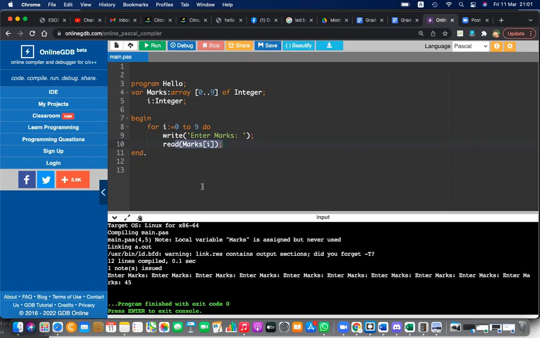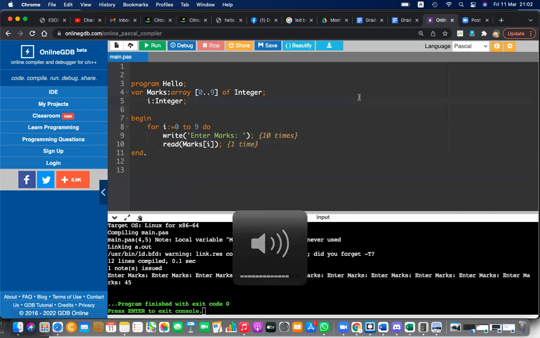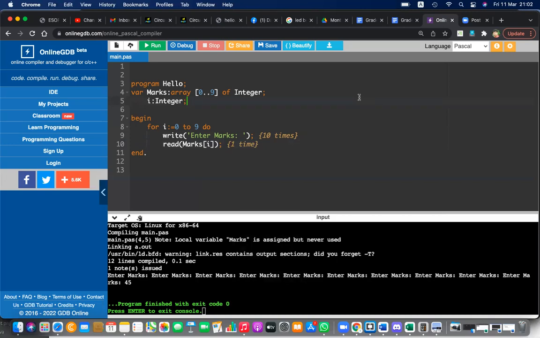It's only one step. Why? What's the reason? You know it. The reason is it's asking marks 10 times, but only reading one time. This line will be executed 10 times, but this line will be executed only one time. May I know the reason? What's the reason?